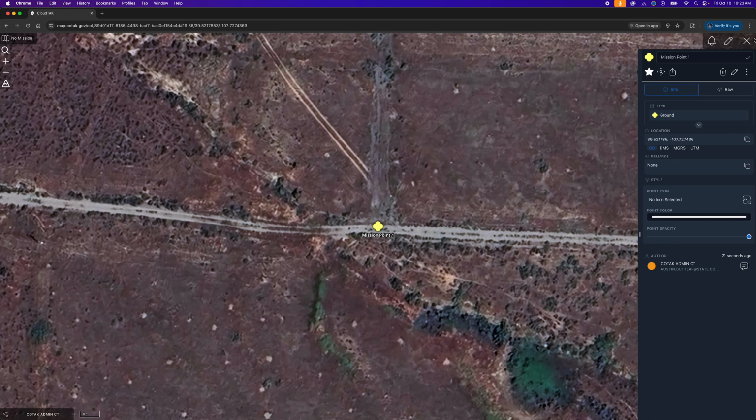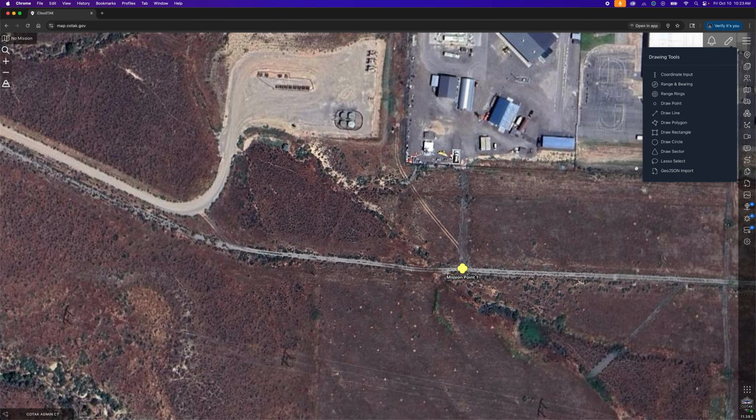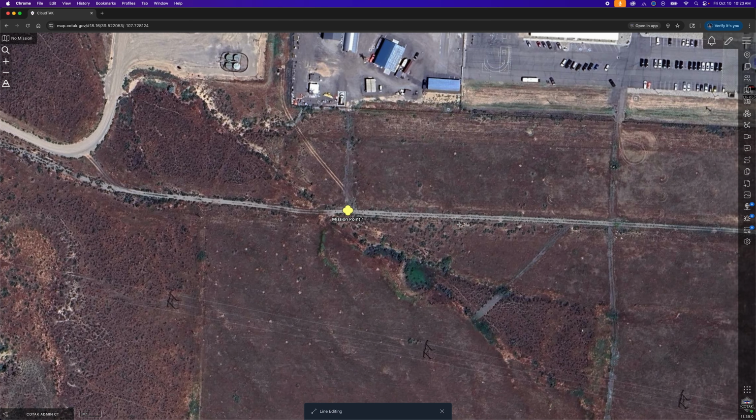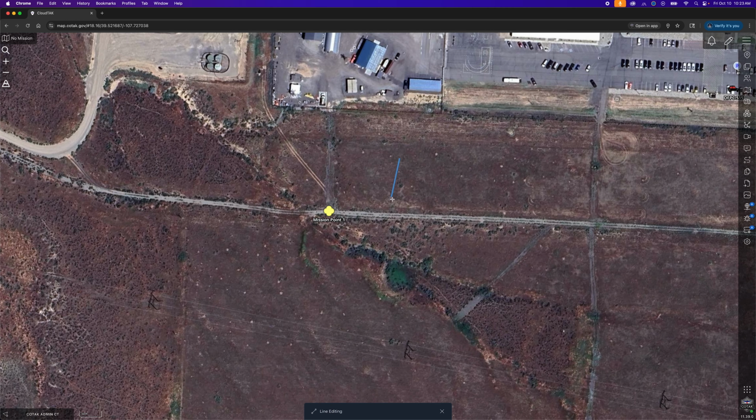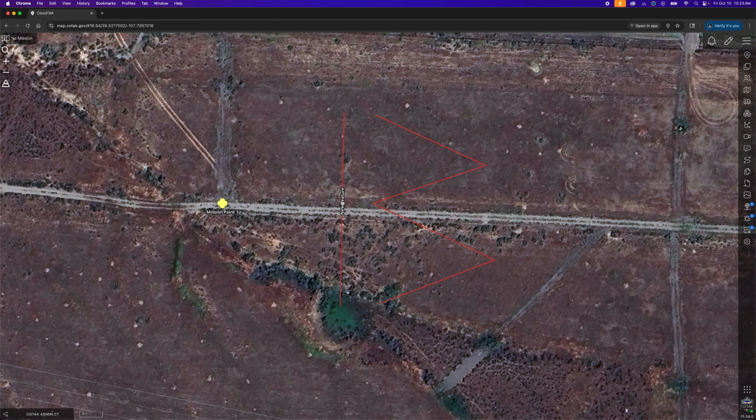To draw a line, open the same pencil icon menu and choose Draw Line. Click once to start your line. If you only need a straight line from point A to point B, double-click to end it. If you'd like to create a more complex path, single-click to drop vertices and double-click when finished. You can select the line, hit edit, and drag the line to reposition it.